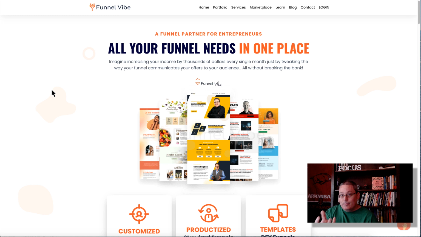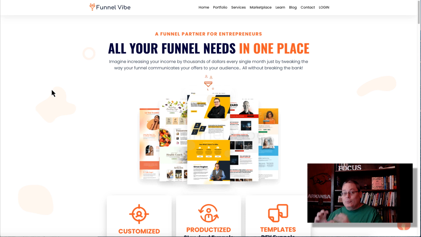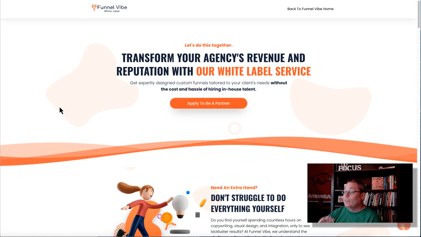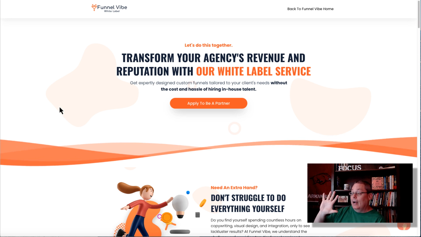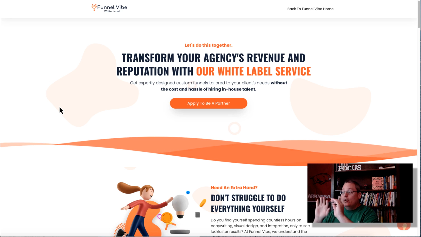They're using System.io as their shovel, as the tool to dig for gold, but they're selling the shovel as well. They're selling additional tools or templates. Now, a cool thing with Funnel Vibe, and I don't have any association with Funnel Vibe, but you can become a partner with them, and they're selling their services as a white label. So it's another dynamic here. Take a look. You could partner with them to sell shovels or to sell the tools.